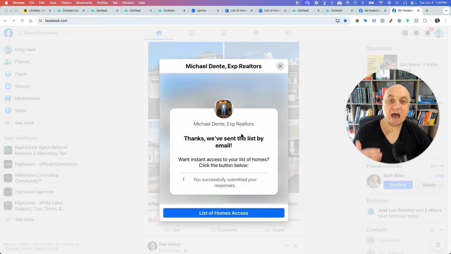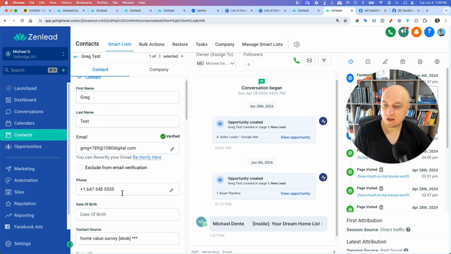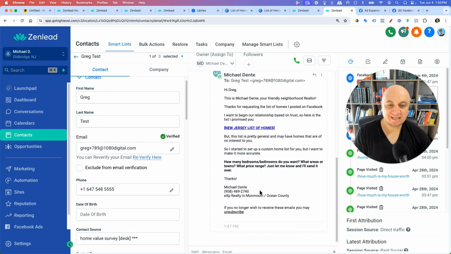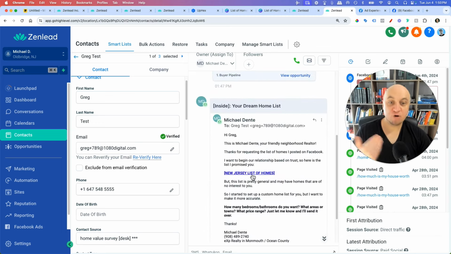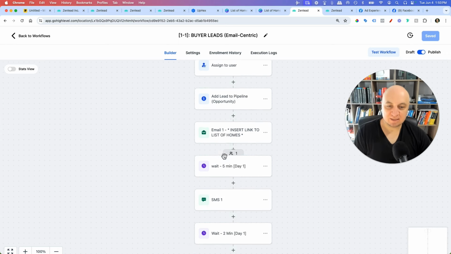And because I have my client's Facebook integrated with my HighLevel, right? Once they become a lead on Facebook through the form, they go into his contacts. So you can see Greg test, the bogus email and phone number that I put, and then the first follow-up drip, which is an email, okay, with the list of homes that we promised. And this, once they come into here, I have an automated drip sequence, okay?